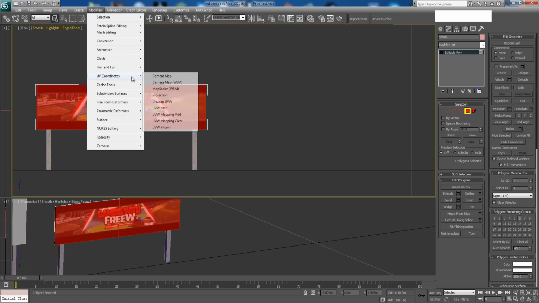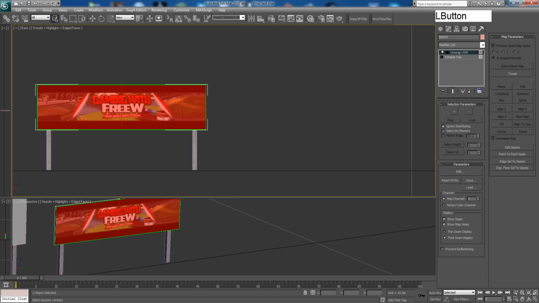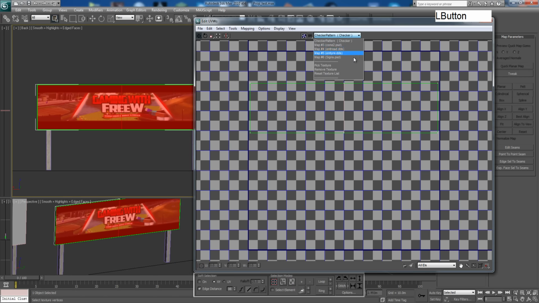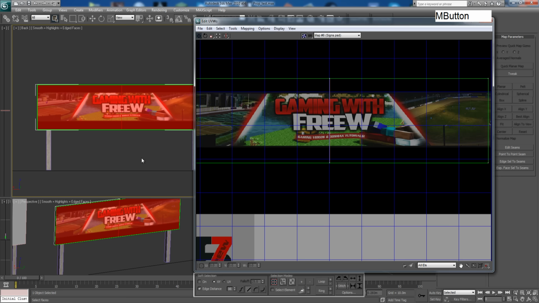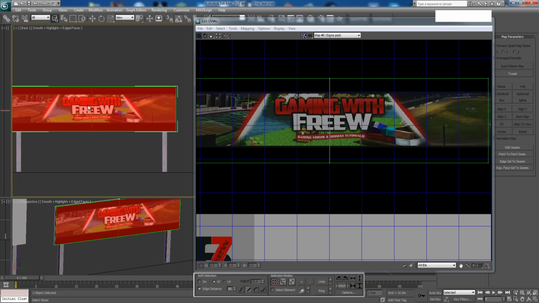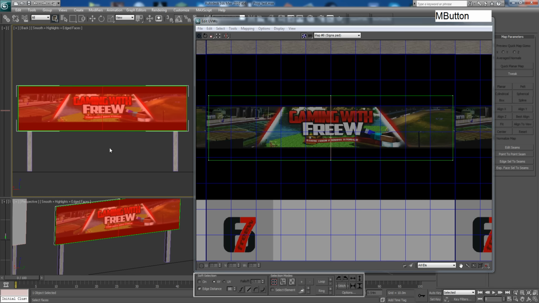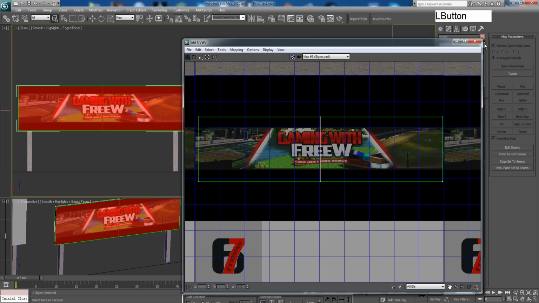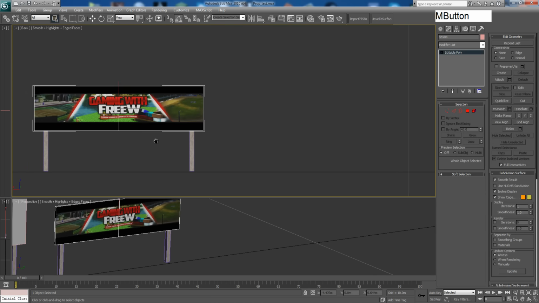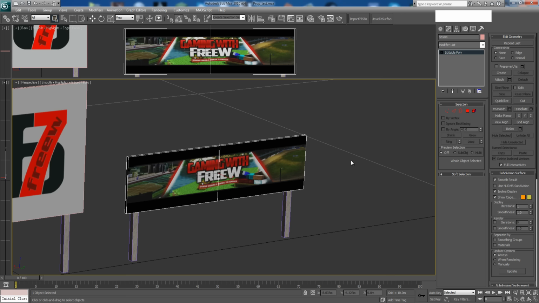Now we can select these two, go back to mapping. Let's see. That's close. It just needs repositioning a little bit. I'm going to say that's good enough. Let's convert it to editable poly. Alright, now let's remove these extra lines.